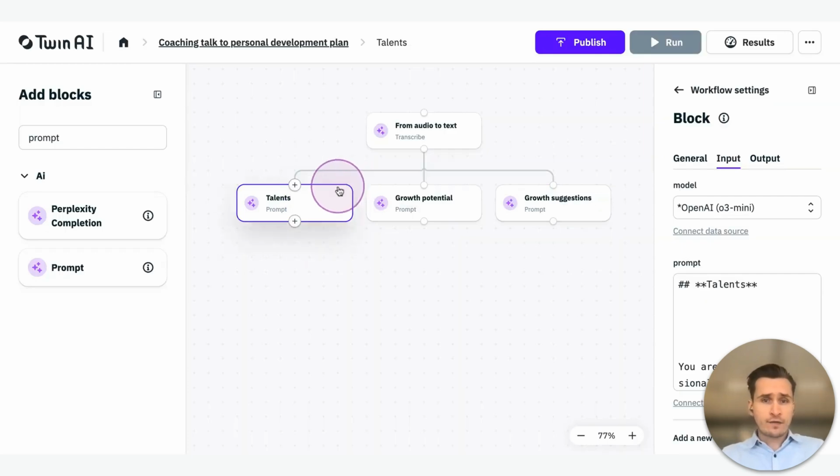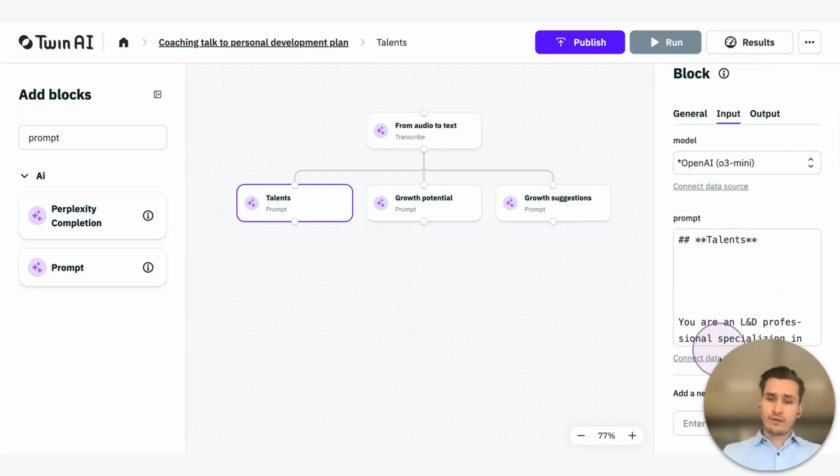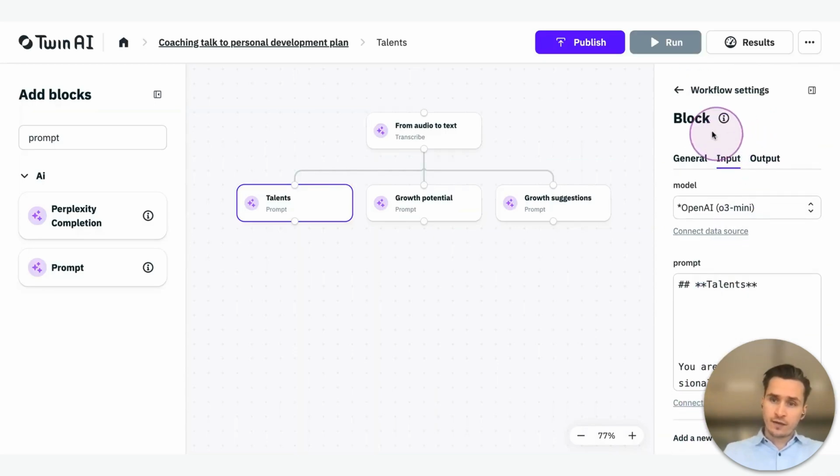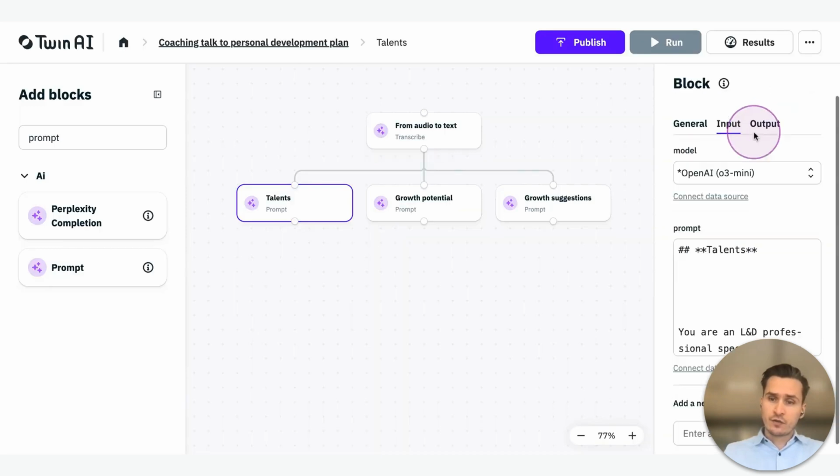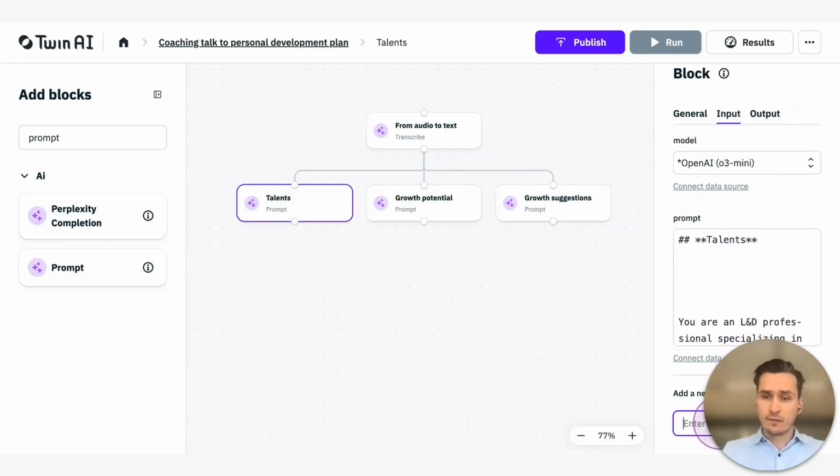So we have to connect the transcribe, so the audio to text, to this prompt as well. First step that we have to take is by clicking from one plus to the other, so we get the line over here. The second way that we have to do that is by adding a new settings item over here. So you just go to the block, the talents block that we're currently in, scroll down and add a new settings item.